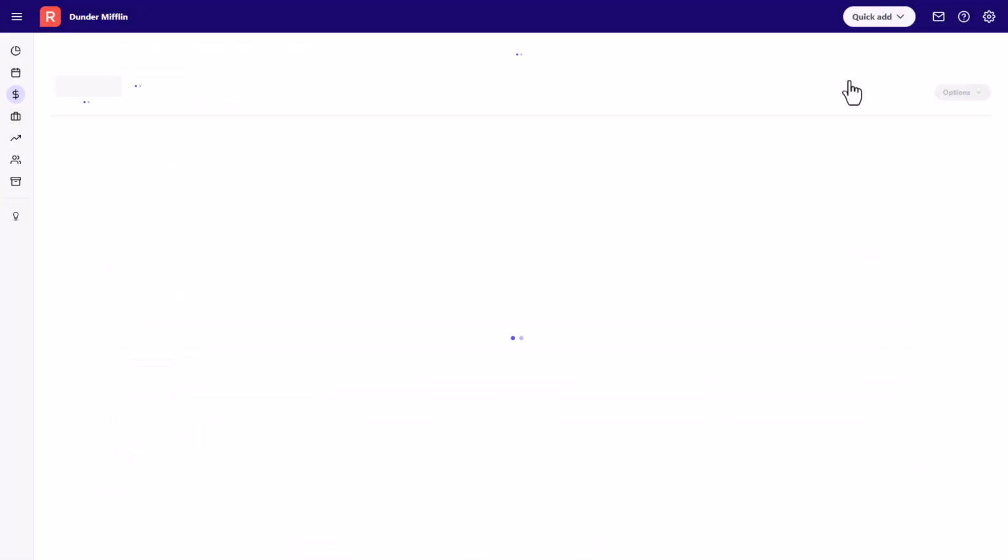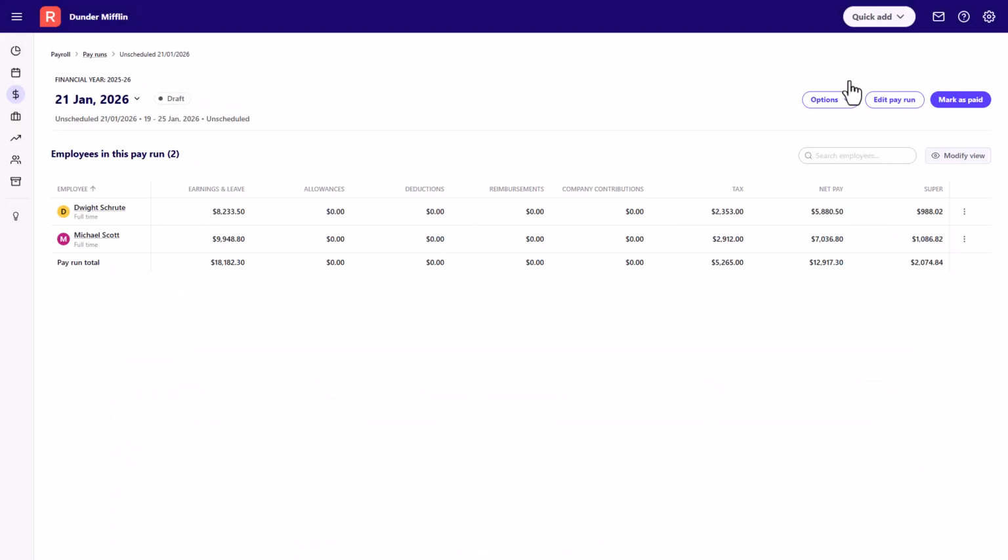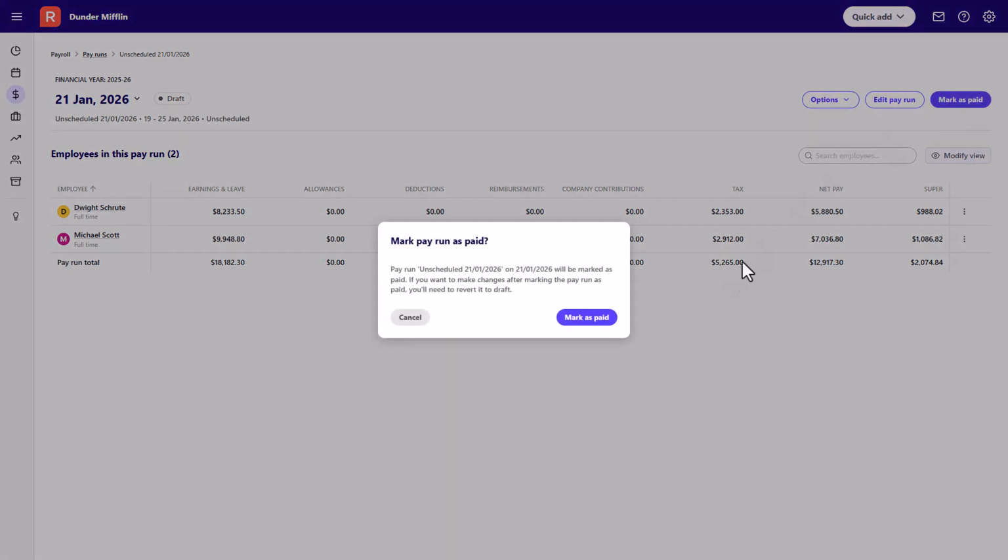When you're done, click Close and you'll return to the pay run details screen. Review the balances to ensure everything is correct. If you'd like to preview the payslips before finalizing the pay run, you can do so by clicking the Options button and then click Preview Payslips. When you're happy and ready to proceed, click on Mark as Paid. This will finalize the pay run and mark it in a paid status.